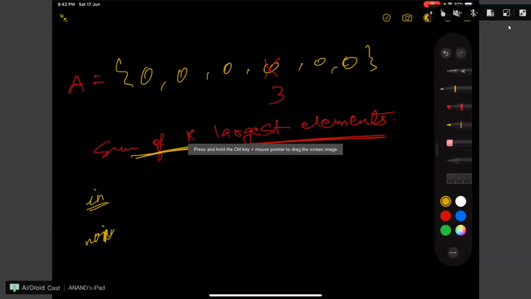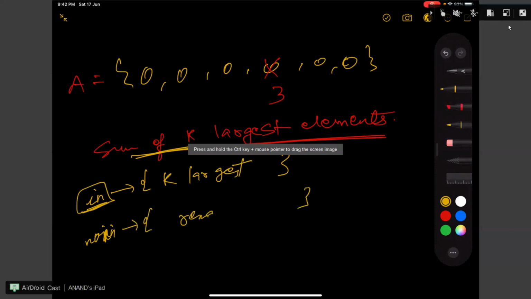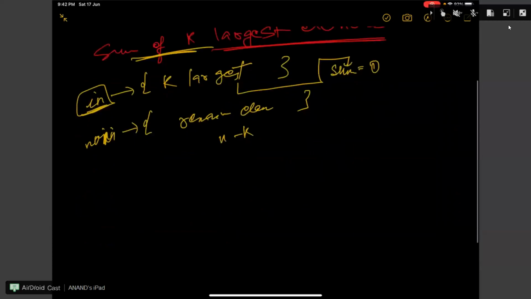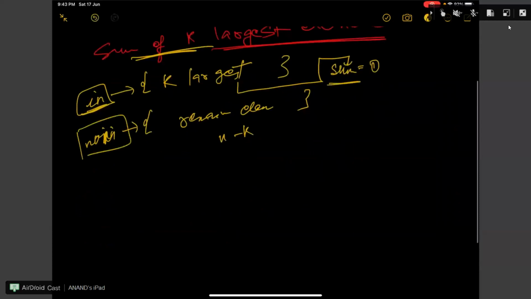Okay. So the included set will contain the k largest elements, and the not included set will consist of the remaining elements, that is n minus k other elements. Okay, and we will be having some variable sum. So this sum will denote the sum of all the elements in the included set. Okay, so let's see how we can maintain these two sets and this value of the sum dynamically.